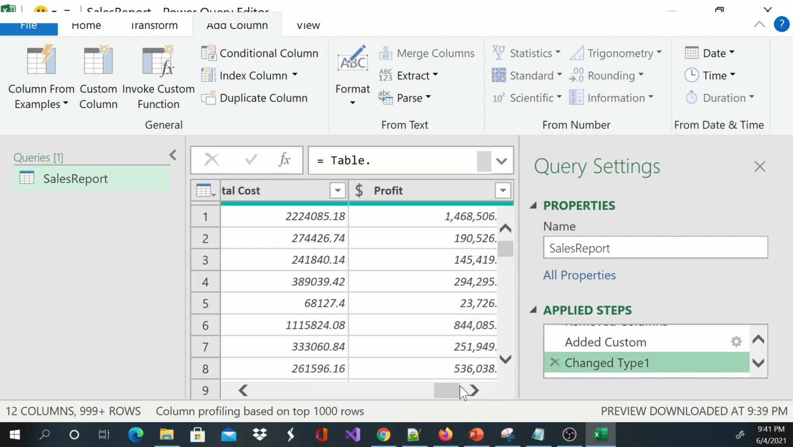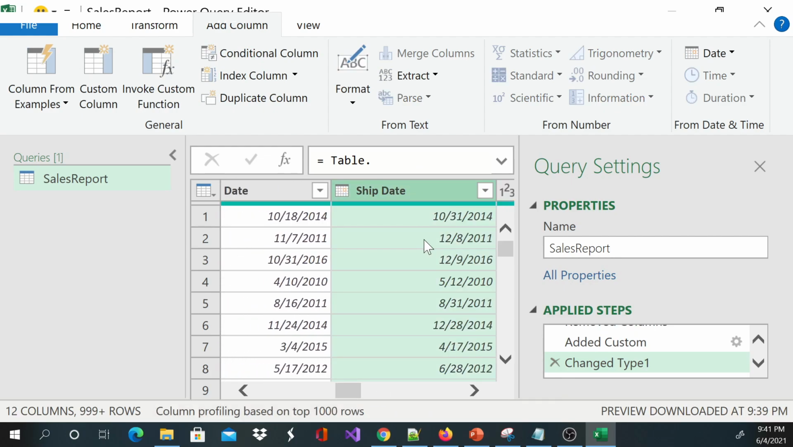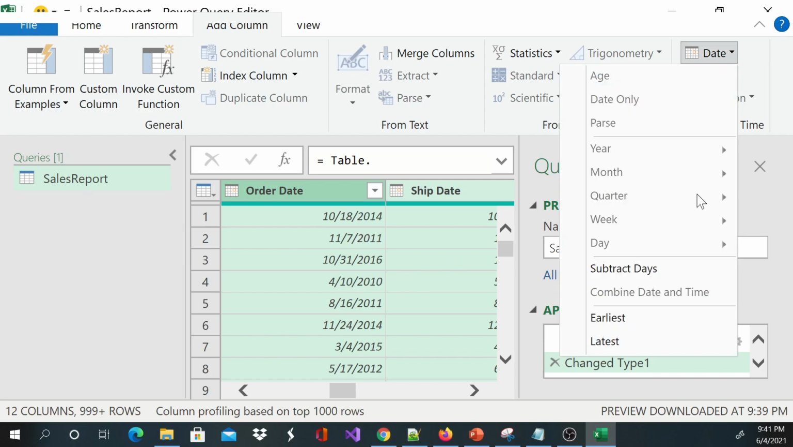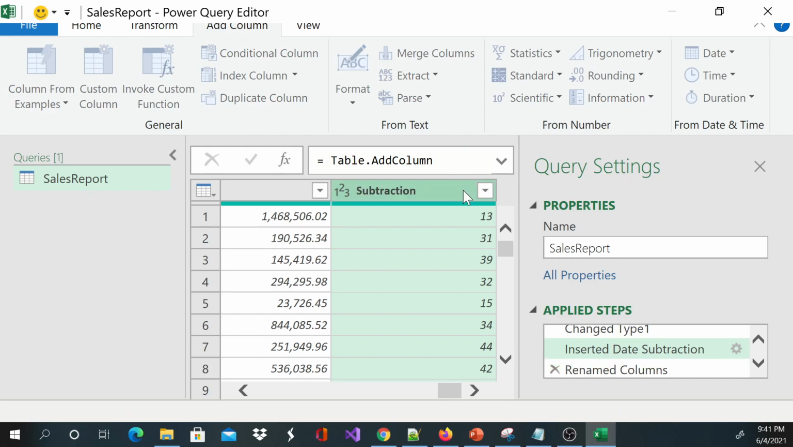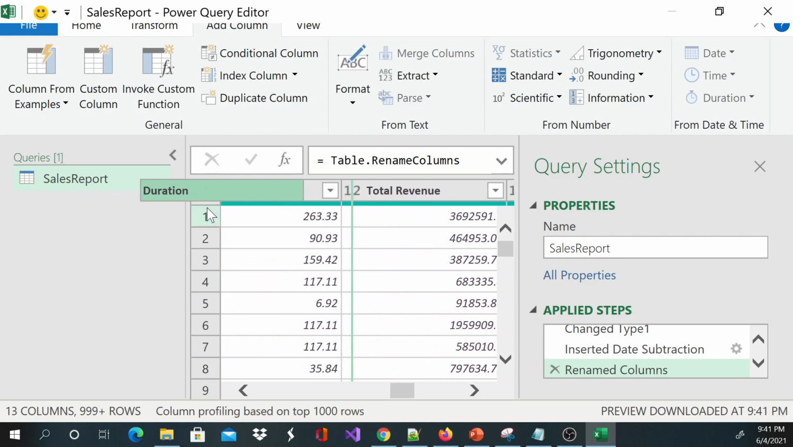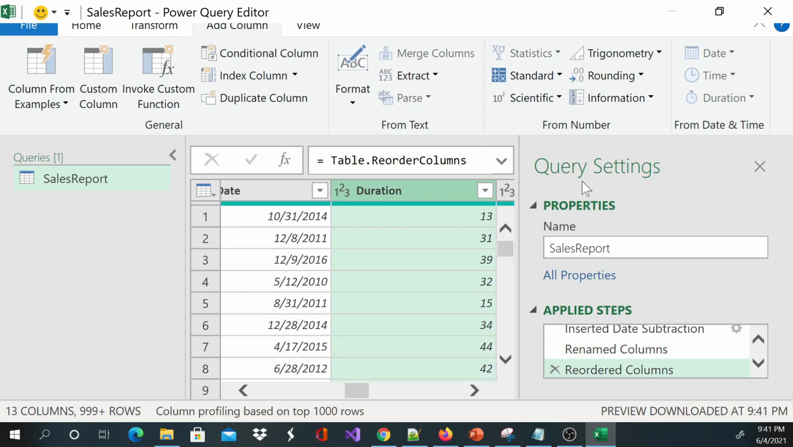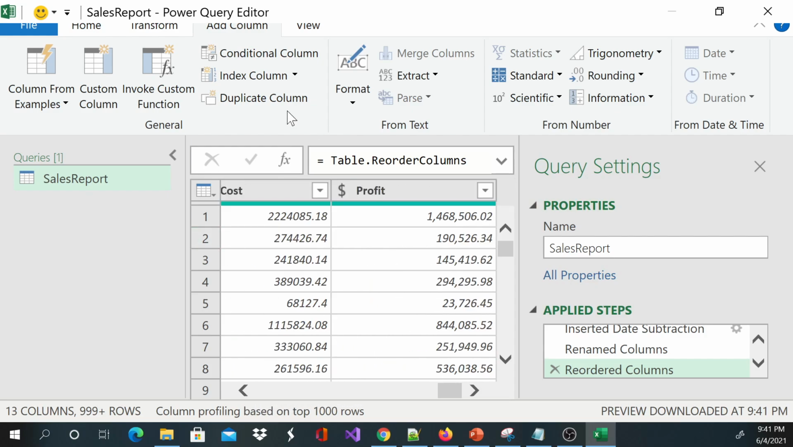So I'll go ahead and remove this column, and then I'll do it again. Now I'll be careful. I select ship date, hold my control key, and select order date, and then I'll go back here to date and say subtract days. Now I'll see positive numbers. I'll go ahead and change this column by double clicking, and I'll change the column name to duration. I'd also like to move this column closer to ship date. So I just click, hold, and drag all the way over here. Everything looks good here. I'll go ahead and do load.